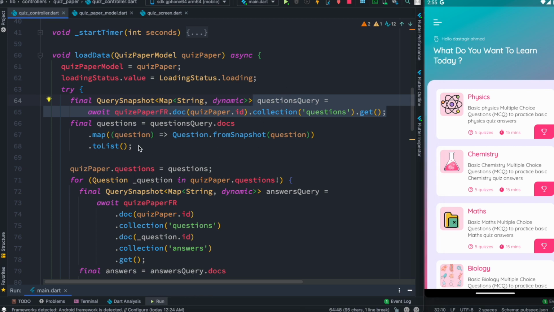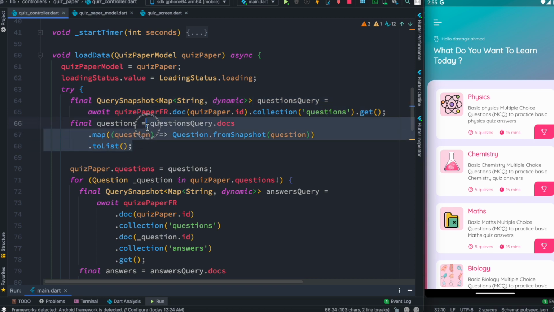Okay, now since we are returning a map, we can do more work on them. Over here, we get all the docs, we specifically mention the docs, and then we call the map function, and we create a variable called question, and we pass it. And at the same time we call questions from snapshot.